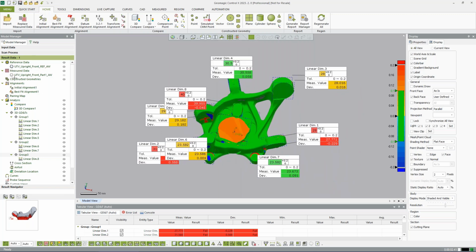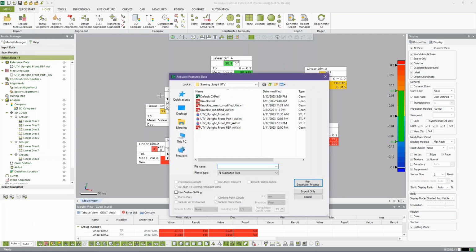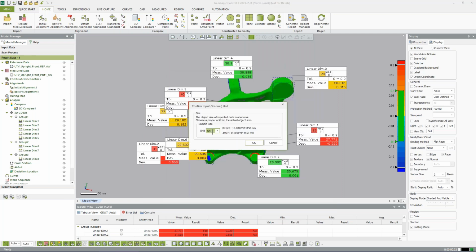But from here on out, this is our program. If we wanted to see some stuff different from manufacturing, we can set that up. But from here on out, it would come in to replace measure data. Again, I would grab my next part, hit run inspection process.